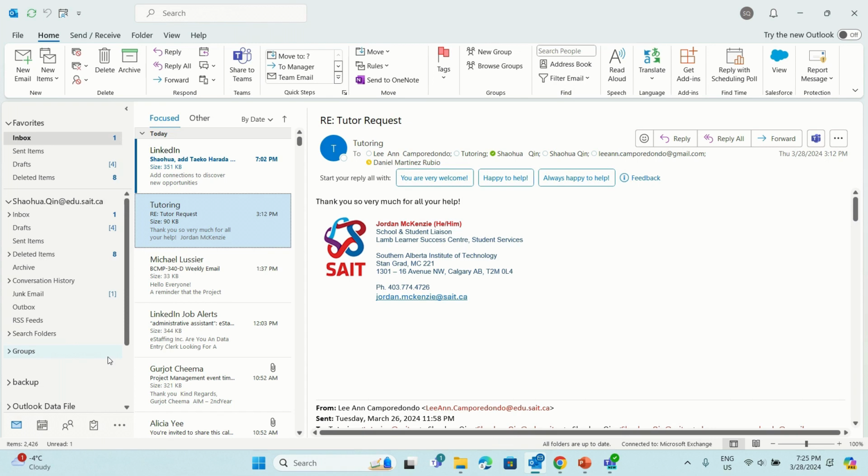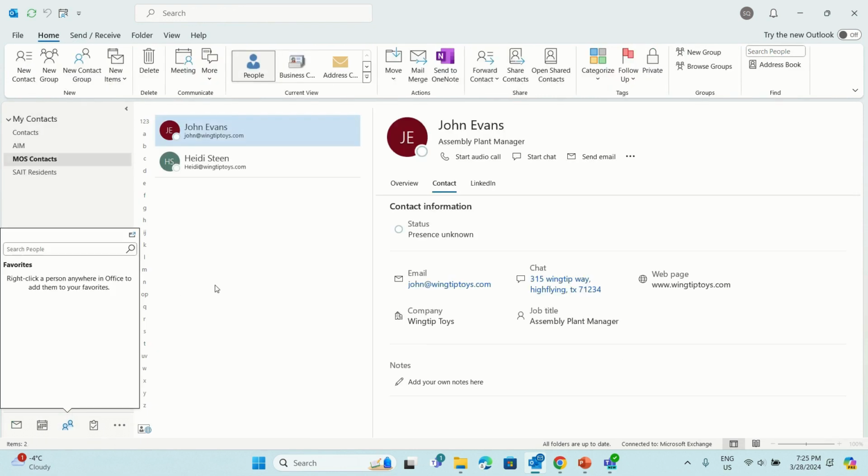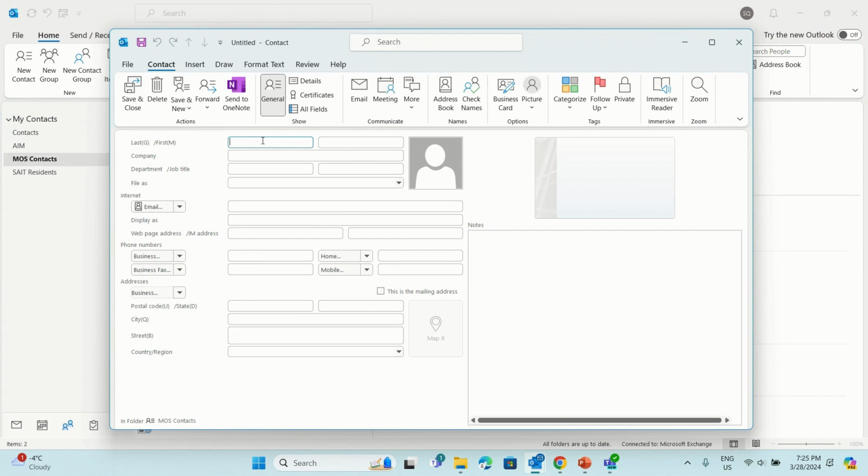To view your contacts, you need to navigate to the People module, and you will see all your contacts and their information details on the right pane. You can create a new contact by clicking on the New Contact button on the Home tab. Then edit your contact information on the pop-up dialog box and save and close it when you complete editing.